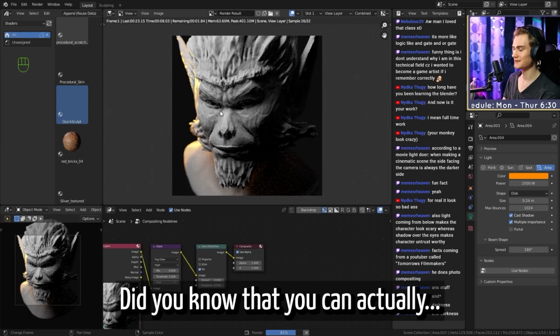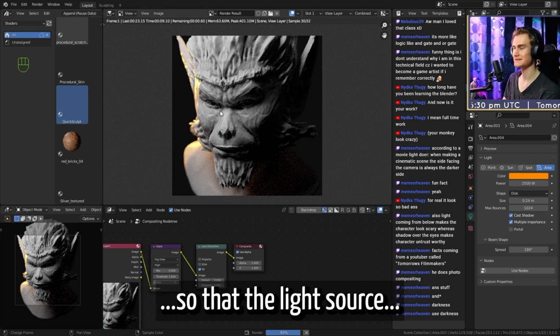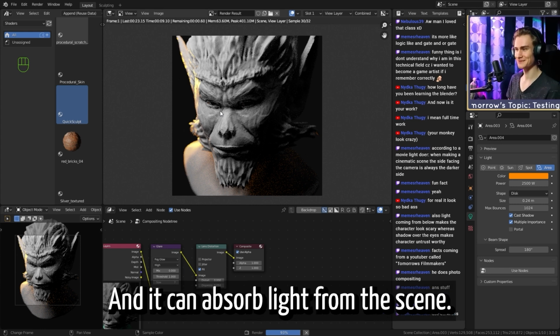Did you know that you can actually use a negative power value so that the light source actually becomes a dark hole and you can absorb light from the scene?